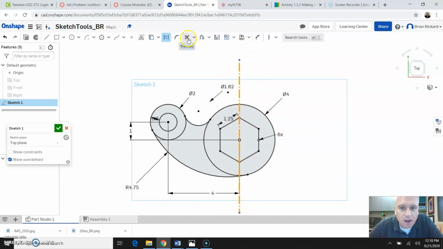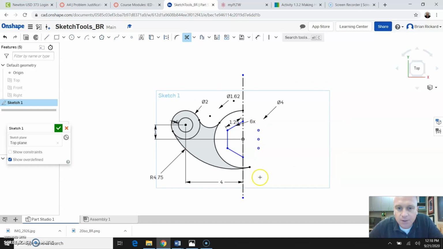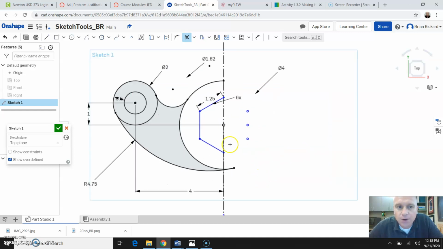All right. I'm then going to get the trim tool and I'm going to trim all of these other lines back to that construction line. So once I have that done, I'm going to use another tool here. Let's say we want this side of our object. It's the exact same geometry on the other side. We can use the mirror tool to create that. So I'm going to go ahead and click on mirror.